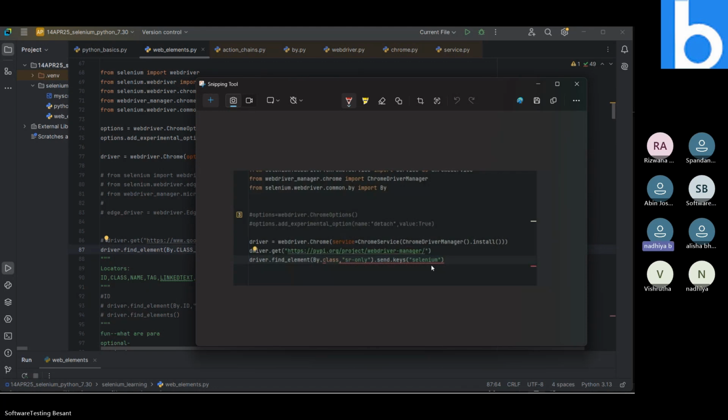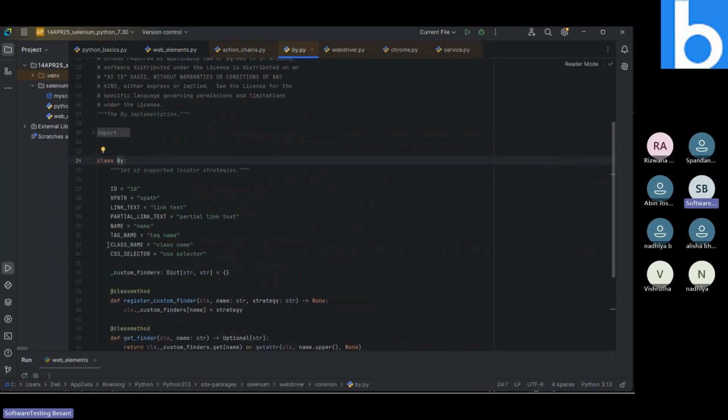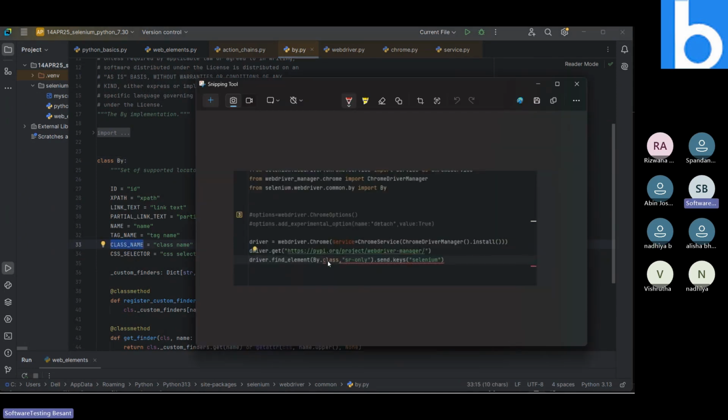By dot class is not correct. It should be class name. You have given class. There is no locator called class. See here, you have to navigate to the class. See there, there is no class. It is a class name. But you have provided class. There is no locator in the name of class. How will it recognize that you are referring to the specific locator?